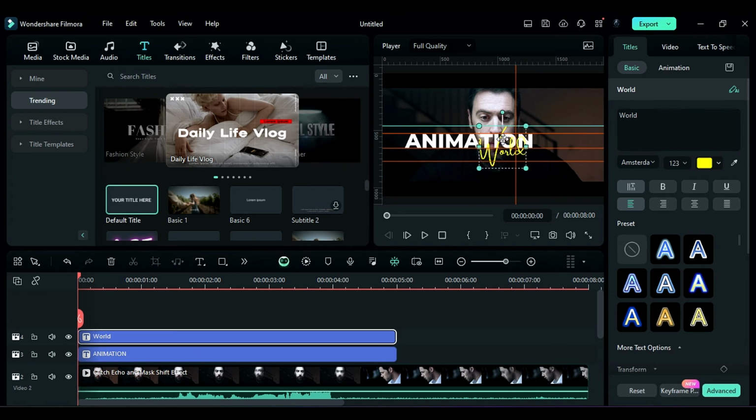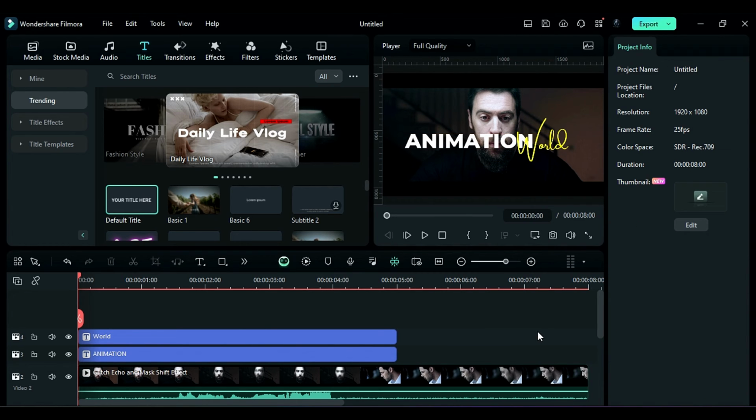Then align the second text using vertical reference lines. This is just for an example. You can place text to any position which is suitable for your video. Once done, hide the reference lines and you will get a perfectly aligned text on a preview screen. You can create a whole grid with the reference lines to place the text and other elements on the video.